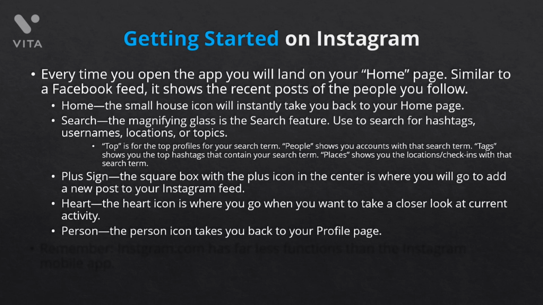The plus sign icon is where you'll go to add a new post to your Instagram feed. When you click on it, you'll instantly be routed to your device photo gallery. If the photo you require is elsewhere, click on the drop-down menu next to Gallery in the top left-hand corner, then scroll down to find the location of the photo you wish to post.